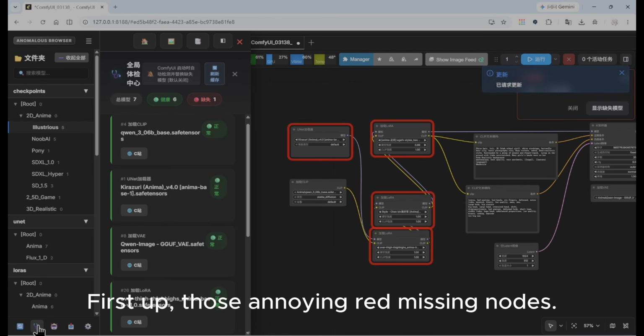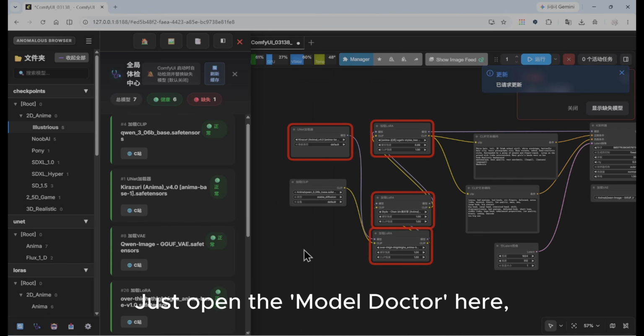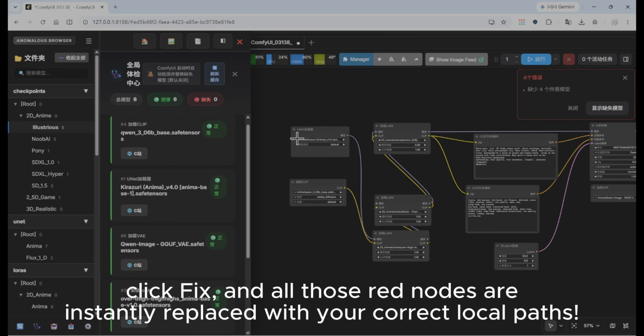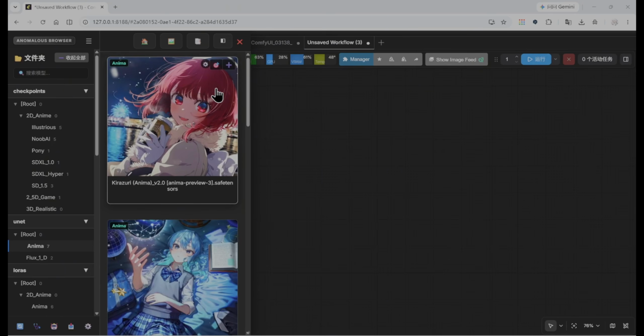First up, those annoying red missing nodes. Just open the model doctor here. Click Fix, and all those red nodes are instantly replaced with your correct local path.